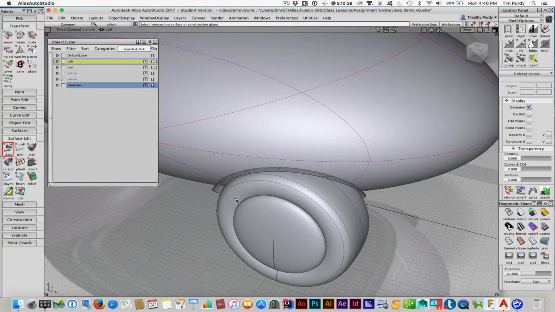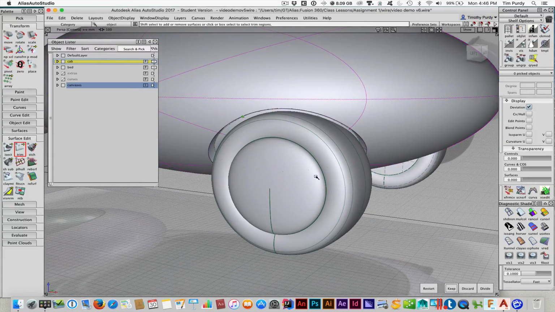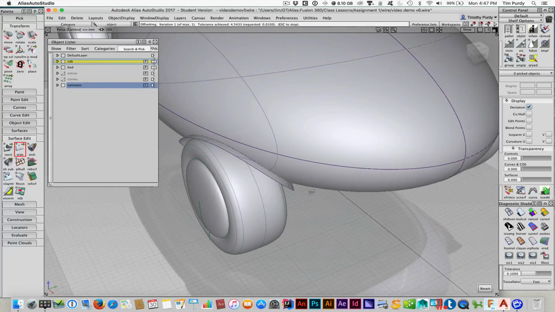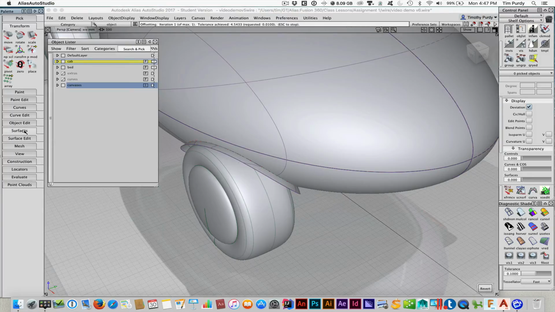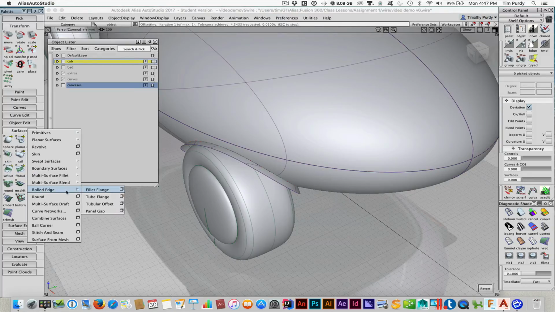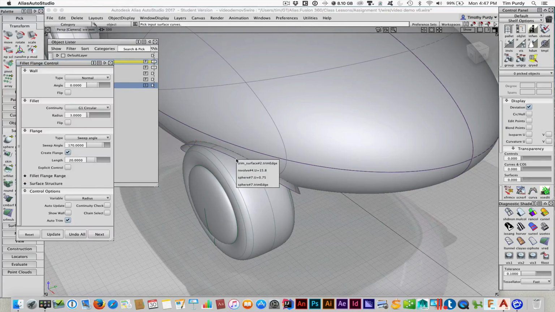So I will select this time, do intersect with that. And now I can go in and trim the big sphere here, the main body. Oops, tumble. There we go. And I want to keep, let's keep the outside. All right, there's that. Now hopefully, let's see, under Surface Edit, or Surfaces, excuse me, open that up, and it's going to be a rolled edge, the fillet flange again. Hopefully it'll keep all the same values from previous. Just select that trim edge.